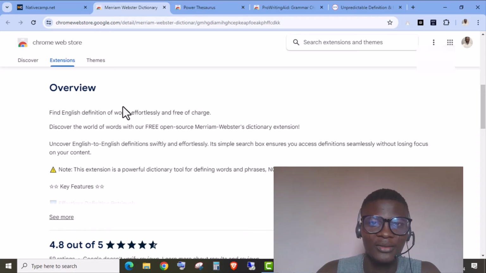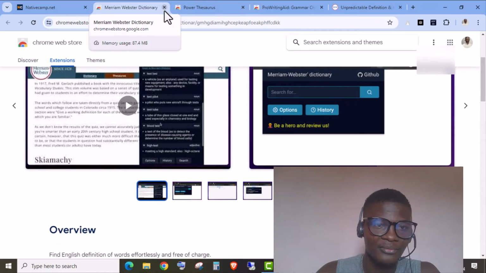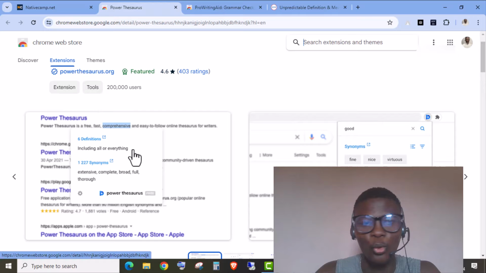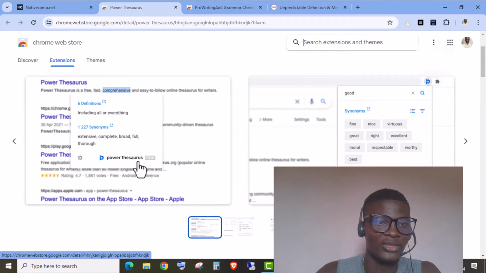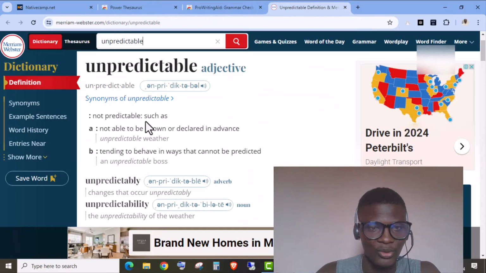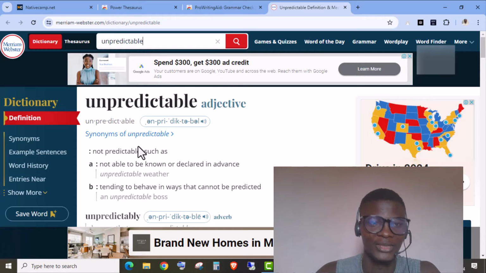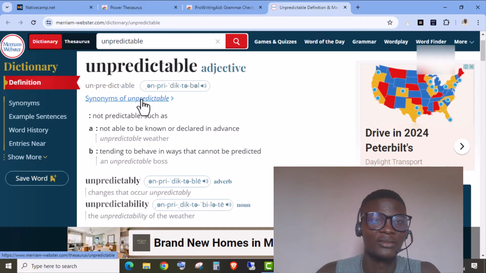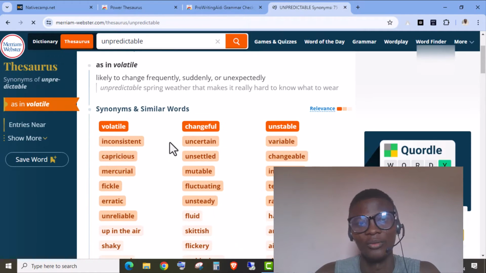Now let's go over to the next one, which is the Power Thesaurus or Pro Writing Aid. It's also similar. What Power Thesaurus does is it gives you the synonyms of a word. Merriam-Webster gives you an explanation of what the word means. Sometimes it gives synonyms also, but most times it might not, except you actually search for it. For example, let's say you click on the synonyms of predictable. But when it comes to Power Thesaurus, these are the synonyms for unpredictable. You can see right here, and that's because I just clicked on the synonym for unpredictable.